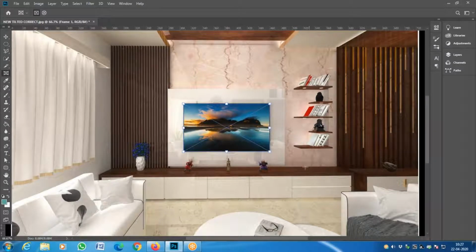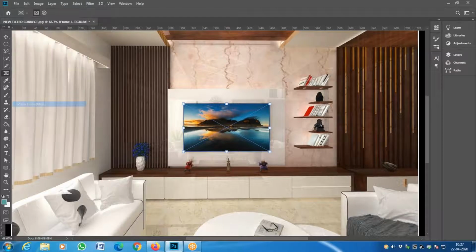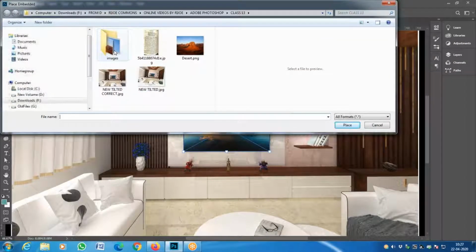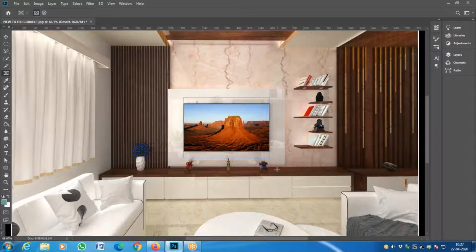Say this is the frame. And what you do, you go to File and say Place Embedded, which means you are putting another image into the scene. And maybe you select this image. What happened? Now the picture inside the TV is changed into the picture you want. This is also an important tool.